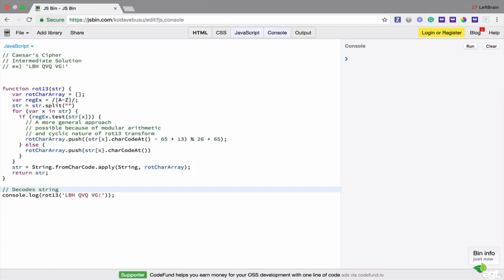All right, so to explain what we've done so far: an empty array is created in a variable called ROT array. This is to store the character codes. The regex variable stores a regular expression for all uppercase letters from A to Z. We split, and hold on, yeah, there's supposed to be a semicolon here.